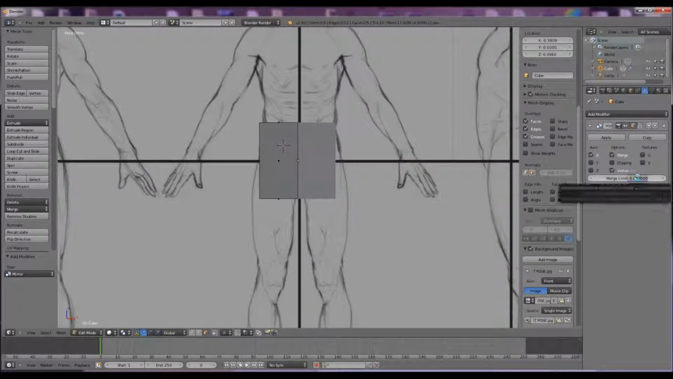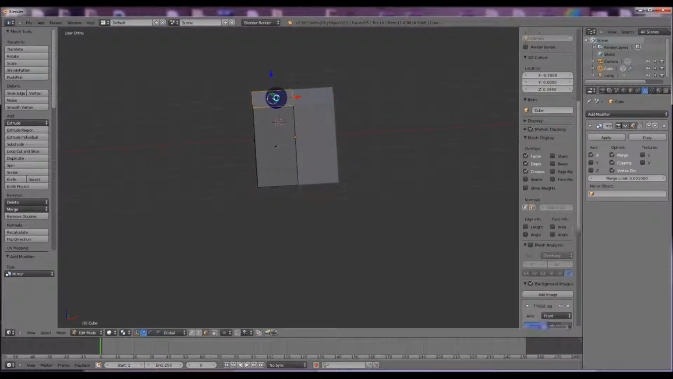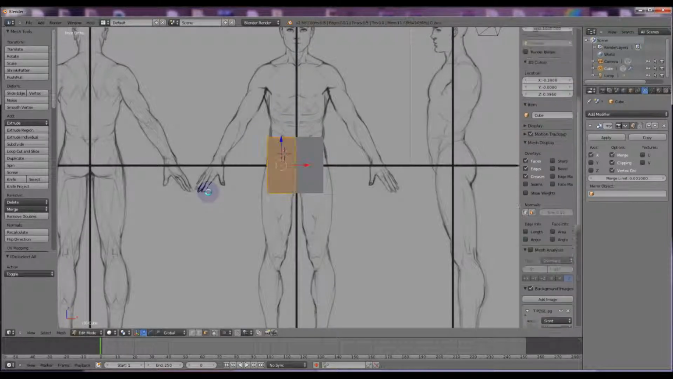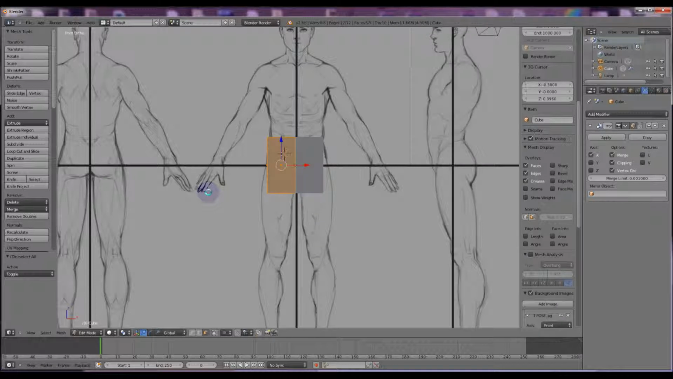You can adjust the merge limit, which is how close it has to be to the next vertex for it to work. For the time being, I think we want clipping on. Clipping kind of glues both sides together somewhat. Now I want to select that face. Oh, well, actually we'll scale the whole thing down before we start selecting everything. So I want to scale it down the Z axis just to make it a bit better.